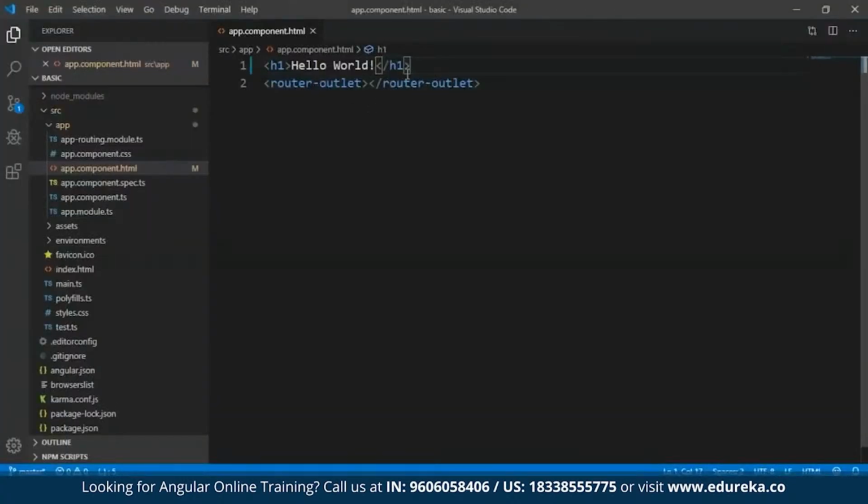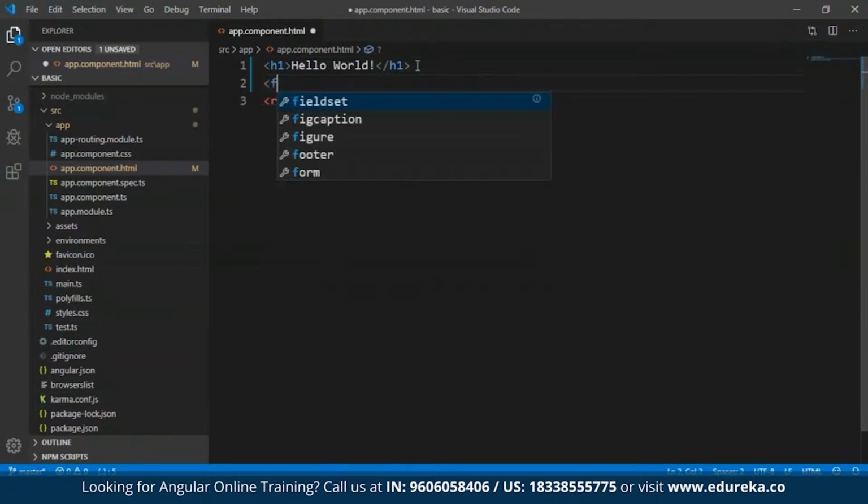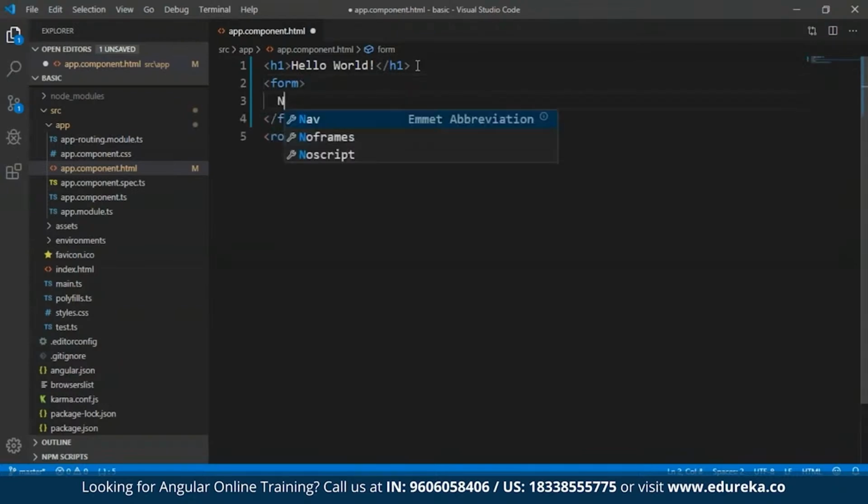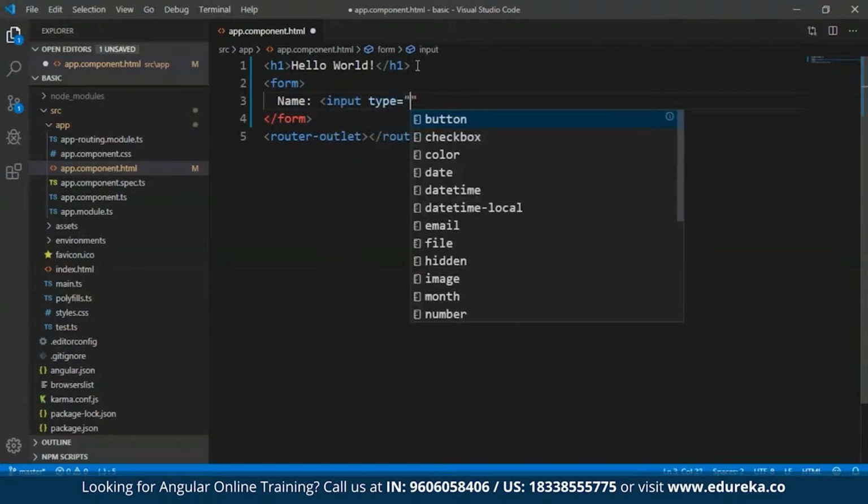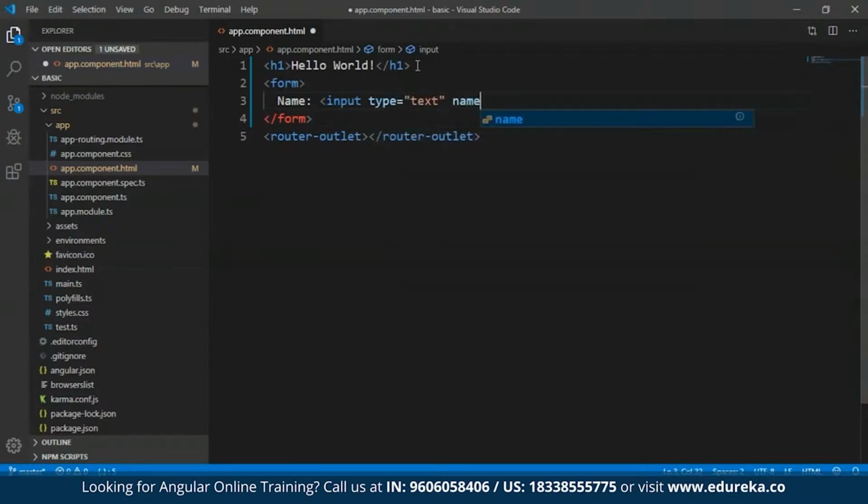Now let's get back to the app.component.html file. And within this, I'll create a simple form. So you'll have to make use of the form tag. And within this, I'll just have name, and the input type will be text. Name will be name itself. And I'll close this. So the simple form is ready. I'll save this and get back to my browser.